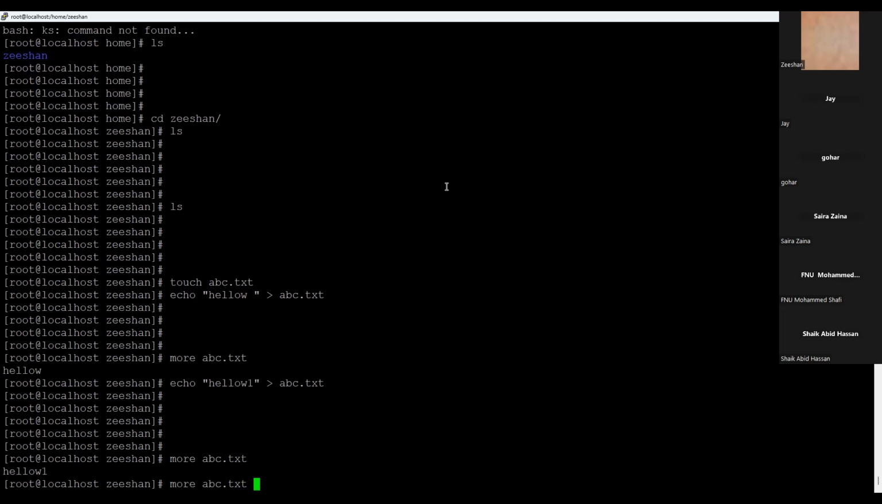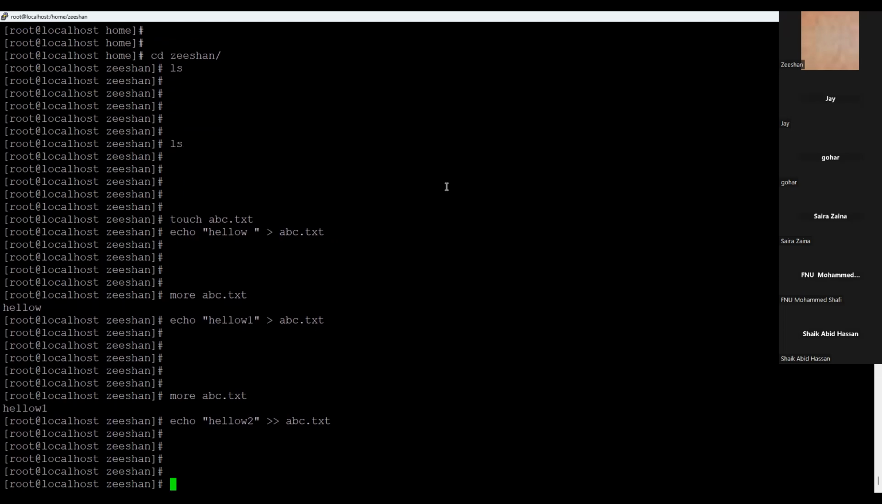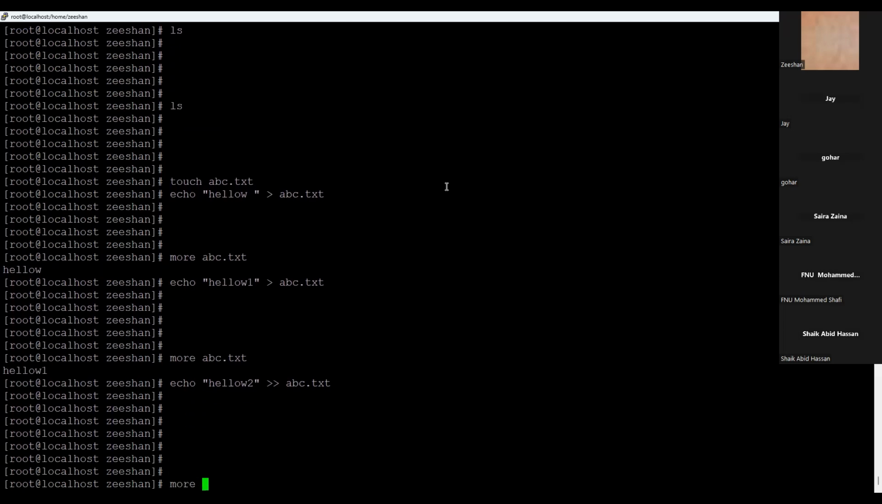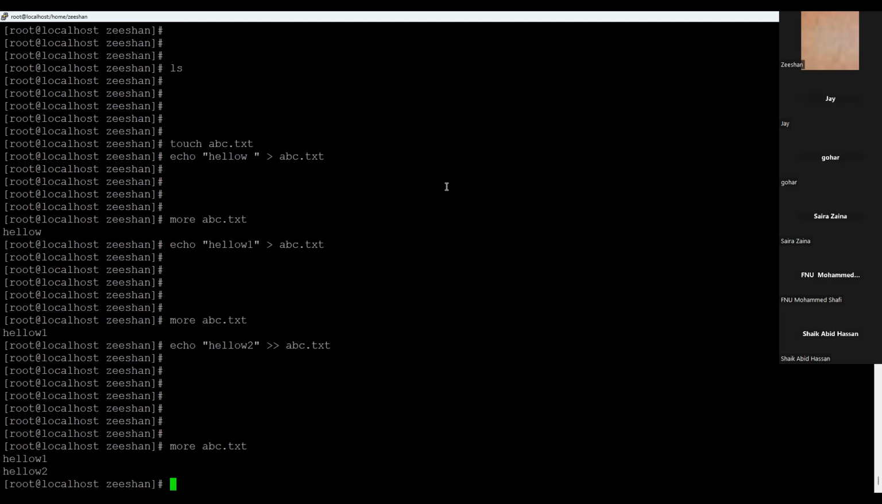Let's say what I want to do is I want to go first hello 1, then hello 2. So I should not be overwriting. What I want to do is if I use double greater than sign, so what it will do is it will append it to the last line. So now if I go with abc.txt, view, I have hello 1 and hello 2. Okay, got it. You see the difference, right?